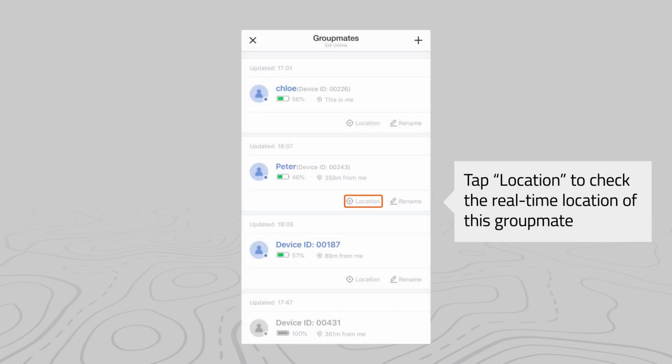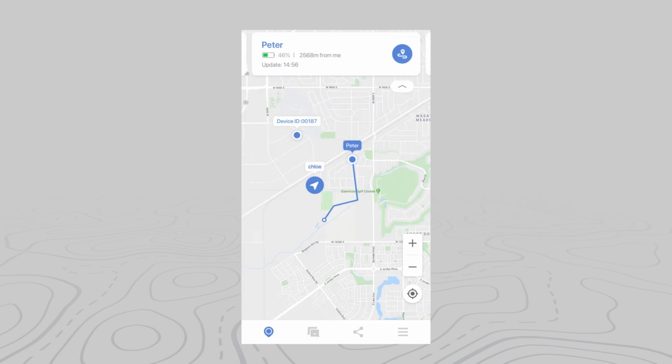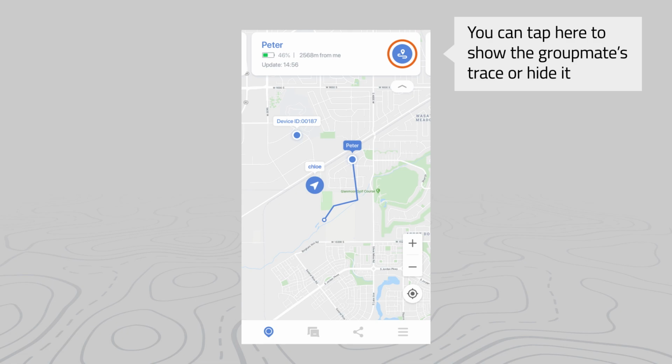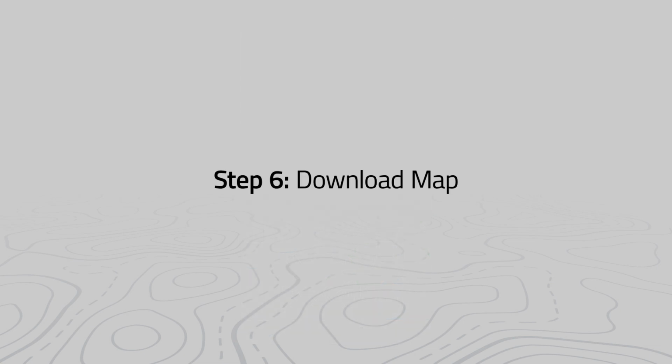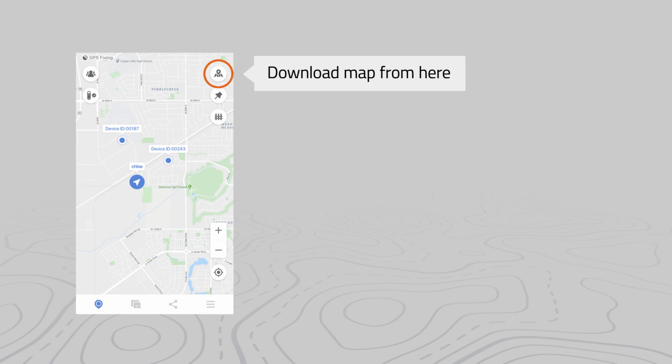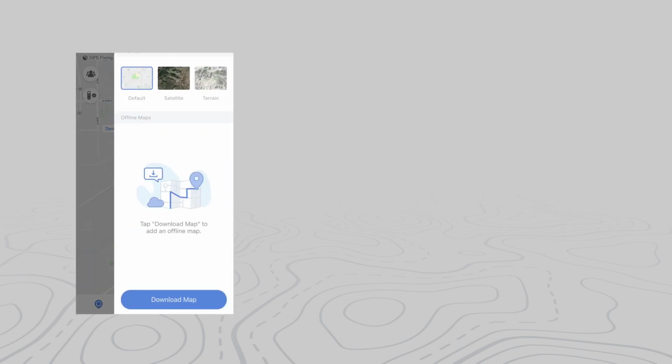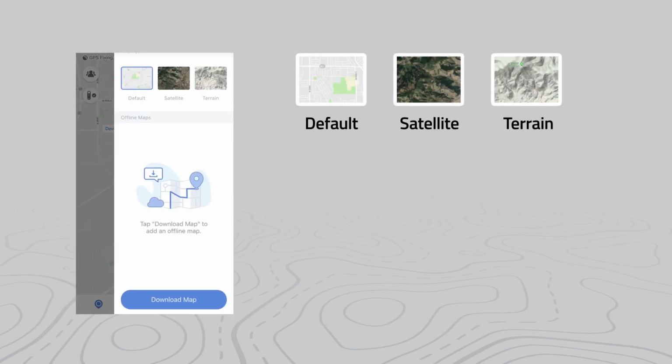Tap Location to check the real-time location of the group mate. You can tap here to show the group mate's trace or hide it. Before you set out, you must download Map in advance. 3 map tabs are available: Default, Satellite, Terrain.